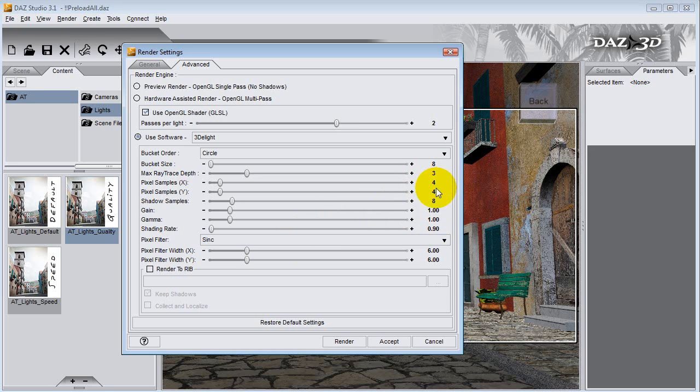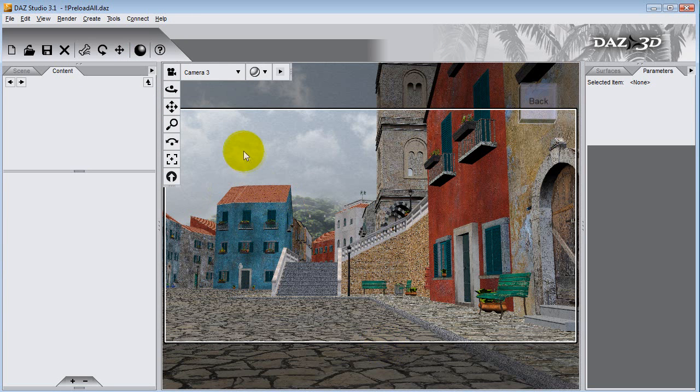Some of the camera presets have DOF, depth of field, and if you're using those, you want to keep your pixel samples at maybe 10 or 12. But if you're just using a straight render, then 4 is going to be more than enough to get great quality. So the other thing is that you might want to try to re-angle the sunlight.